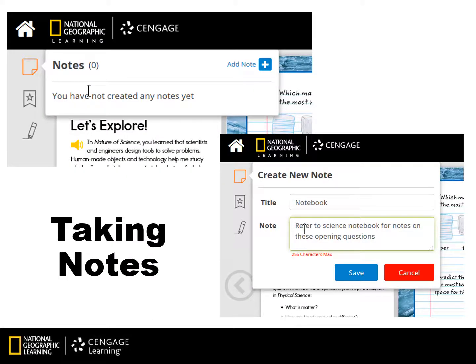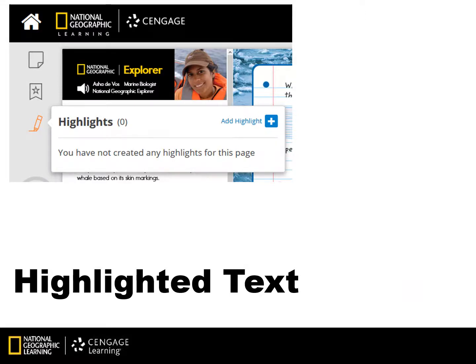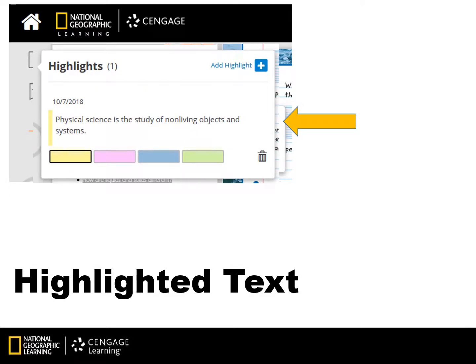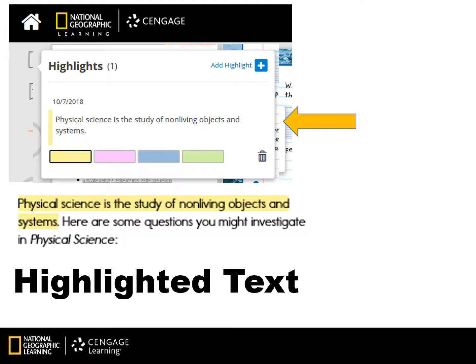To take notes on the page, simply click on the Notes app icon. When your Notes box pops up, click on the Add Note plus sign, and then a box will pop up that will allow you to put in your title and your note, and then simply click Save. To create a highlight, after selecting the text on the page that you wish to be highlighted, click on the Highlights icon on the left-hand side. Then click on the Add Highlight plus sign. Select one of the 4 colors. You can see that the yellow color is selected here. And then you will see the yellow highlighted text on the page.